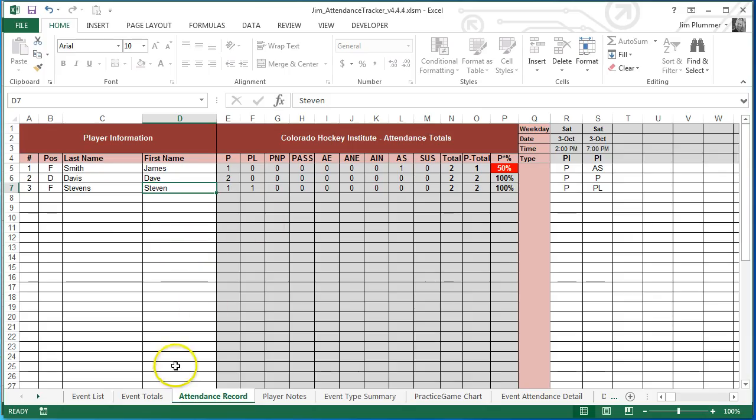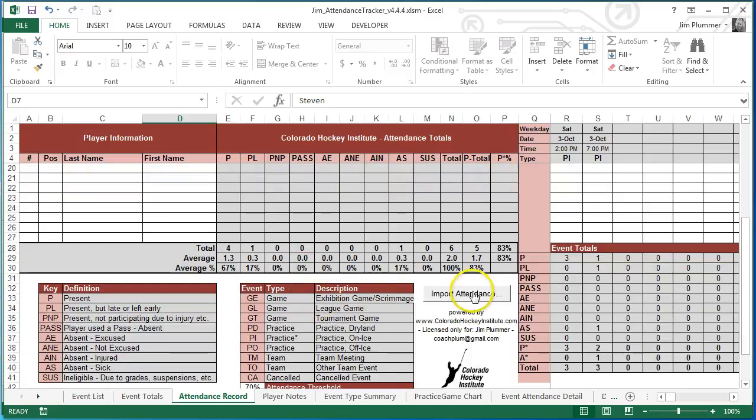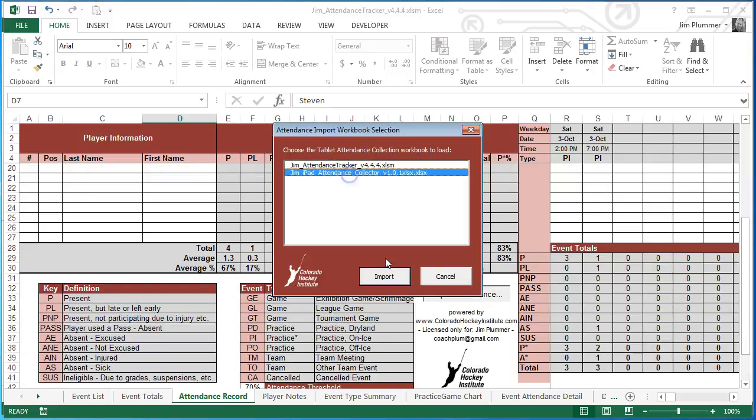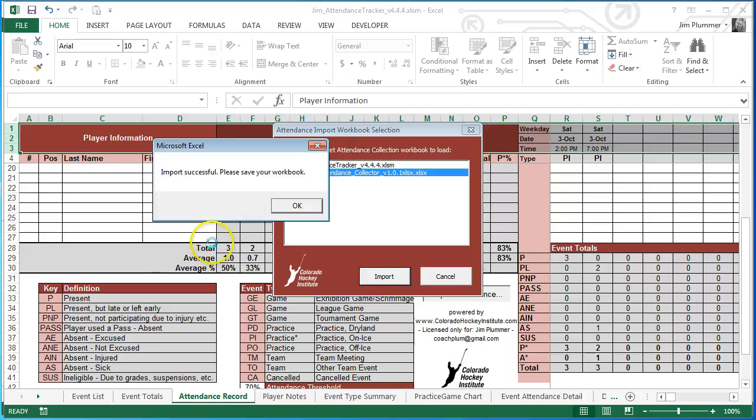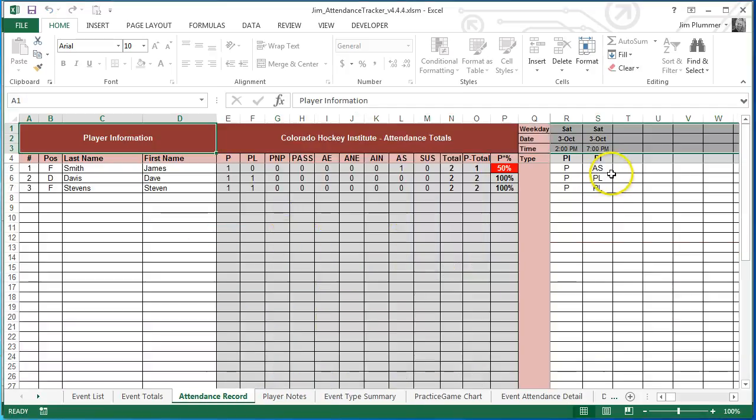We will try to import that same thing again, and it should tell us that the event already exists with attendance records. Do you want to replace the attendance? Yes, we do. We're going to replace that. Alright, so now we should see the two players that are late all in one session, both on Saturday the 3rd of October.